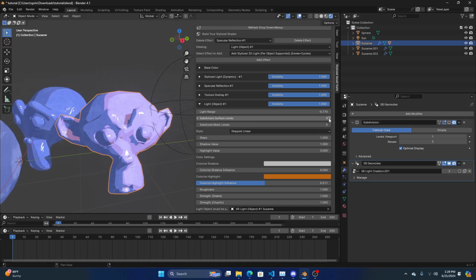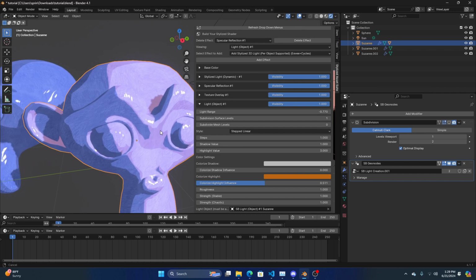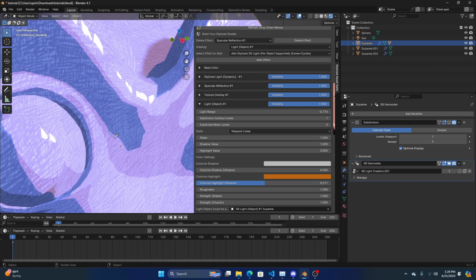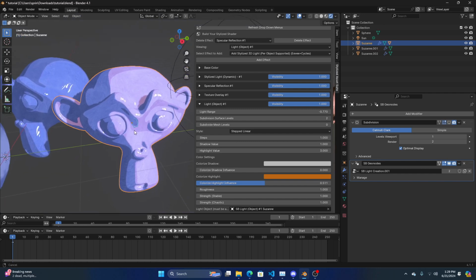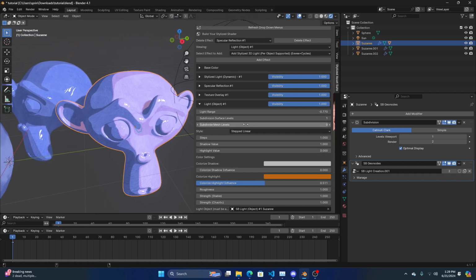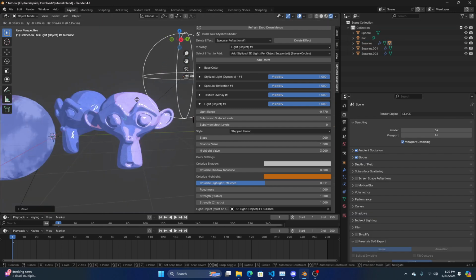In that case, you might want to increase this feature here, subdivision surface levels. As you can see, we increased it to 1 and everything got a bit more smooth. We still have some spiky areas here, so if we subdivide again, you can see it becomes even smoother. And yeah, so that's that. I'm just going to leave it at 1 for now because we already have a subdivision modifier on our object. And yeah, so that's how that works.